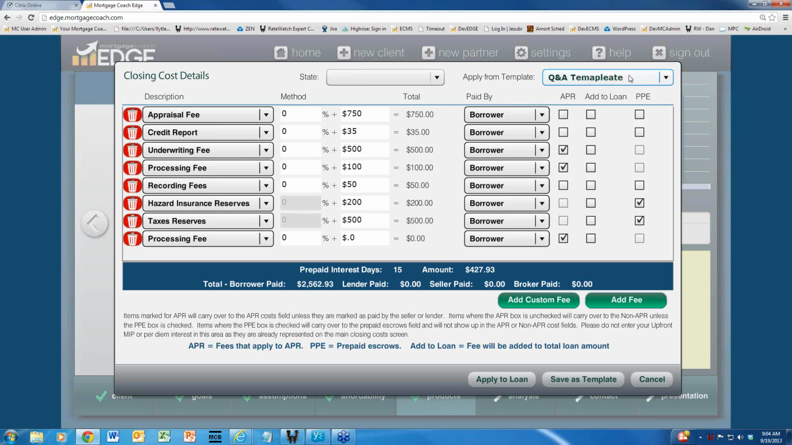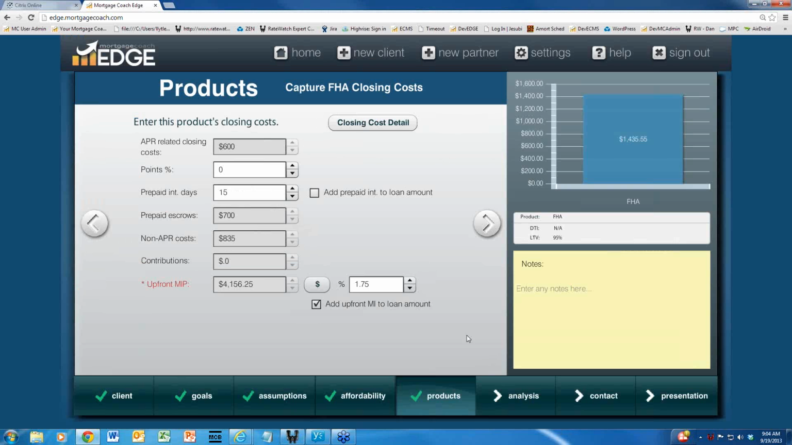Again, when we go into our settings account and go into our product templates, you'll be able to see how you can modify those templates. If the fees change and you want to update them, you'll be able to do that in your settings area. So once you're done, you'll see that you have the fees over in this area and the per diem interest also displays. Once you're completed with your fees, you go ahead and apply it to the loan. What it will do is total all the APR fees and put it in that area, as well as the prepaid escrows, non-APRs, and if you had a contribution, it would go in this area.